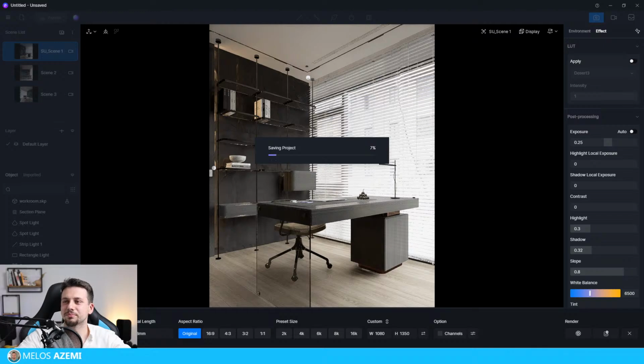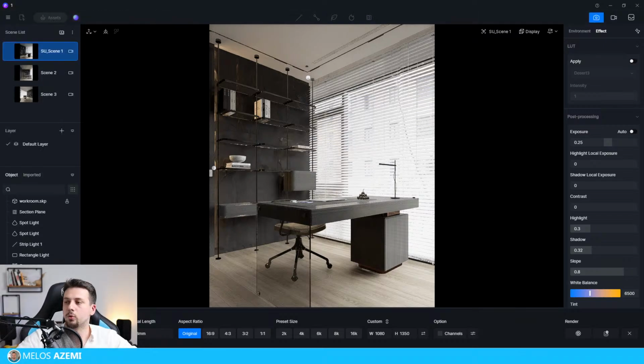Anyway, let's see. Why does a project take so long to save? I know for sure that render times are a lot longer in D5 than what they are in Enscape.